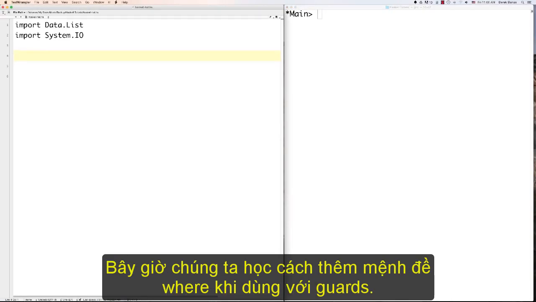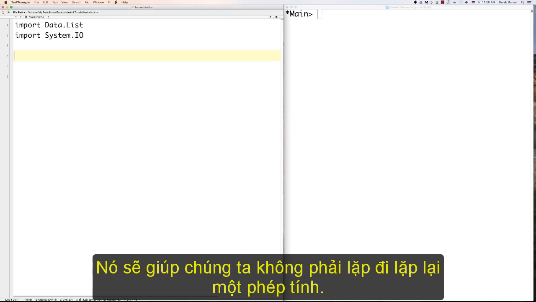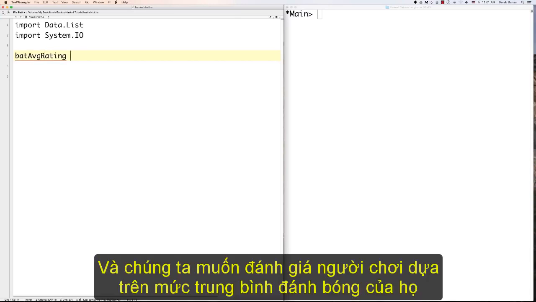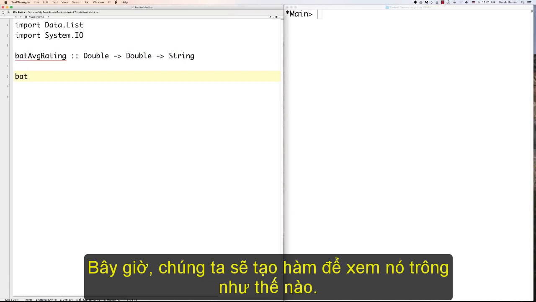Another thing that's neat is the where clause whenever we use it with guards. So let's do a little bit of a baseball thing here. What where is going to do is it's going to keep us from having to repeat a calculation over and over again. So let's say we want to go battingAverageRating, and we want to rate players based off of what their batting average is. Well, in this situation, this is going to receive a double and another double, and it's going to return a string. So then we can actually create our function here now that we defined what it looks like.